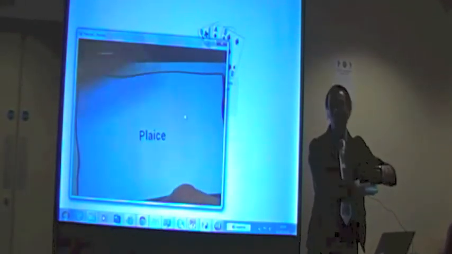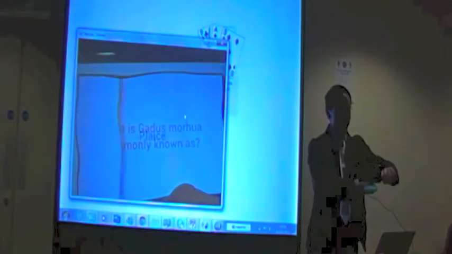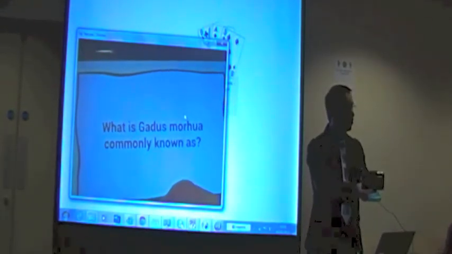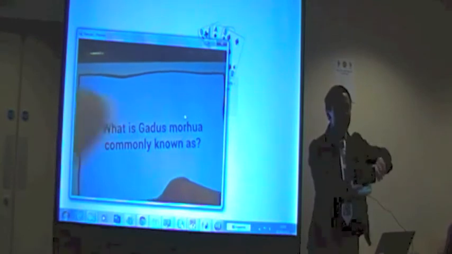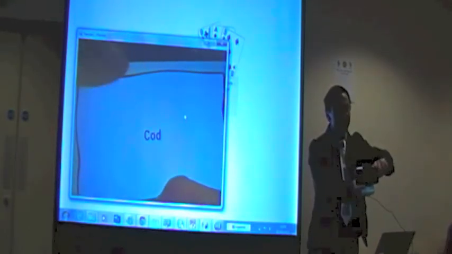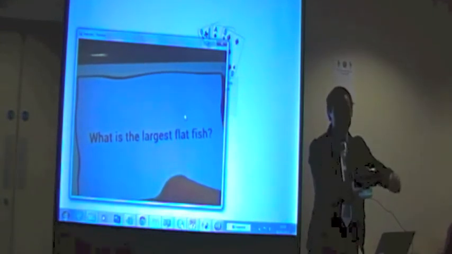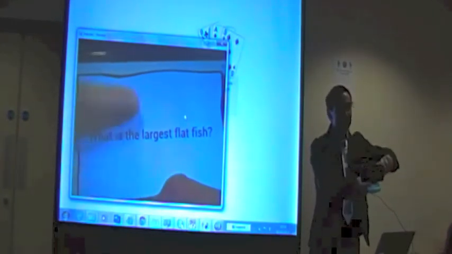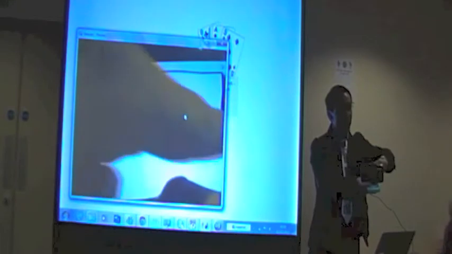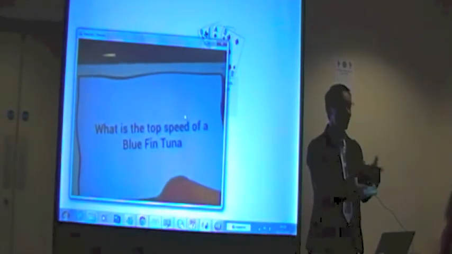It's good. Okay. Next one. What is Gadus morhua commonly known as? It's a more difficult one. It's cod. And largest flatfish? It's a halibut. So, this is a pile of revision cards you can take away with you.